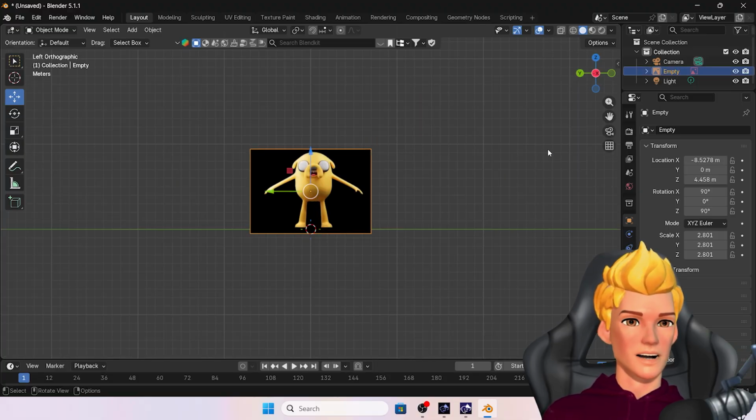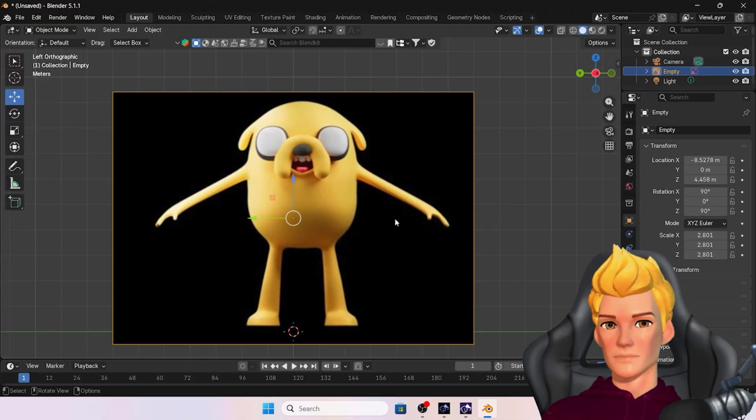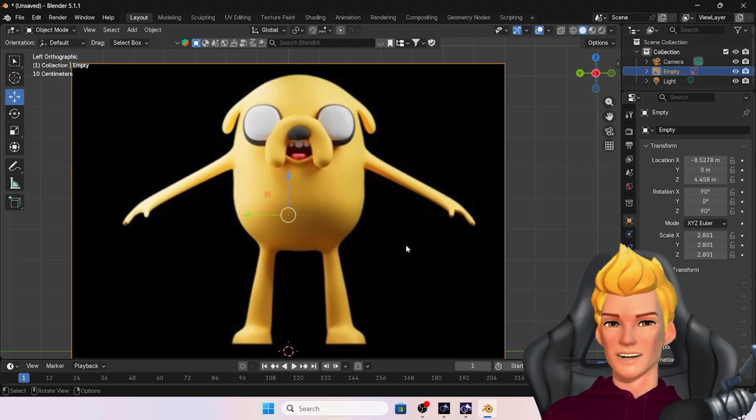I'm going to create this simple character in Blender. This is a very easy and very beginner friendly character model. So let's model this. Let's start.